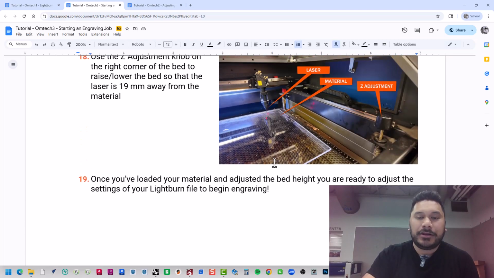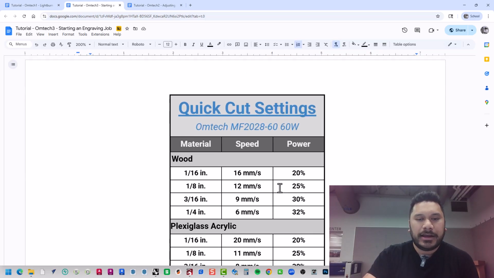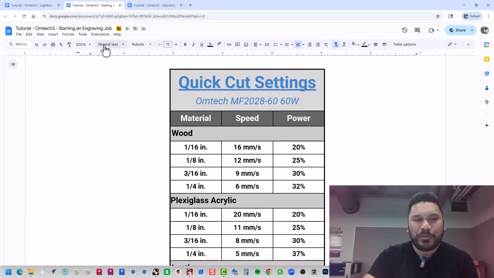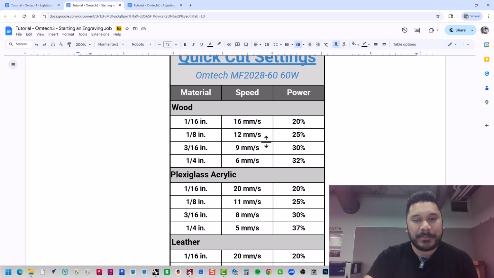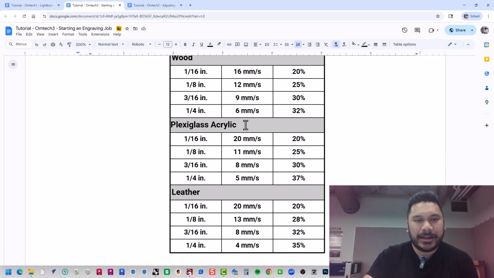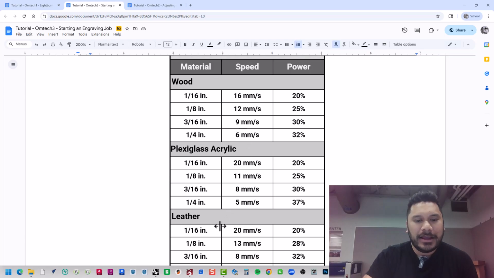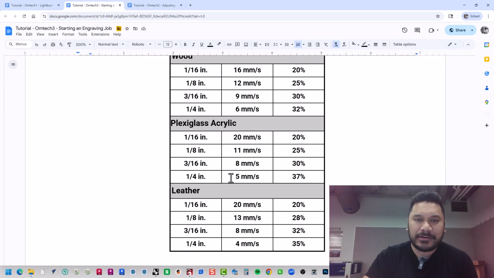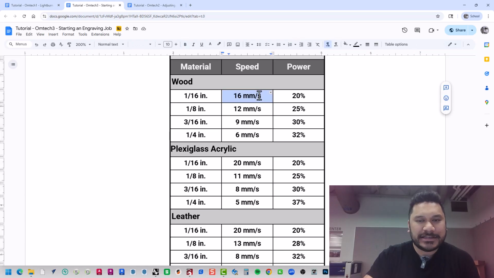setting up the job. So I also included this quick cut settings. These are just some recommended settings from Omtech's manual for this specific laser cutter. Our laser here has 60 watts of power. So with that amount of wattage, here are the recommended settings for wood, for acrylic, for leather, for different thicknesses. Okay, so for speed, you're going to want to go with 16 millimeters per second, and for power, about 20% power, if you're trying to cut through. That's for cutting. There are different engraving settings.